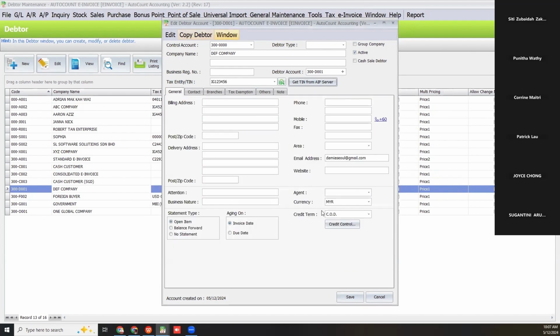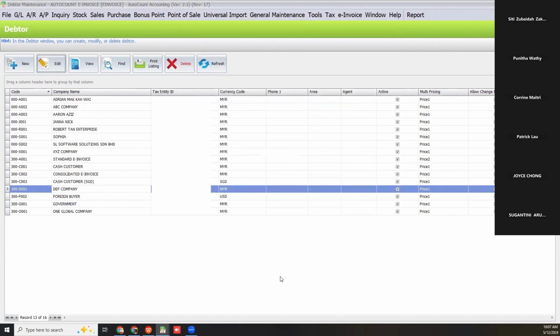So supposedly for this debtor, I cannot submit to MyInvoice portal. This one is for testing only. Okay. And then you click save. So basically, if your customer already filled in the link for the tax information request, it will auto update in your AutoCount after you click the get AIP from server.